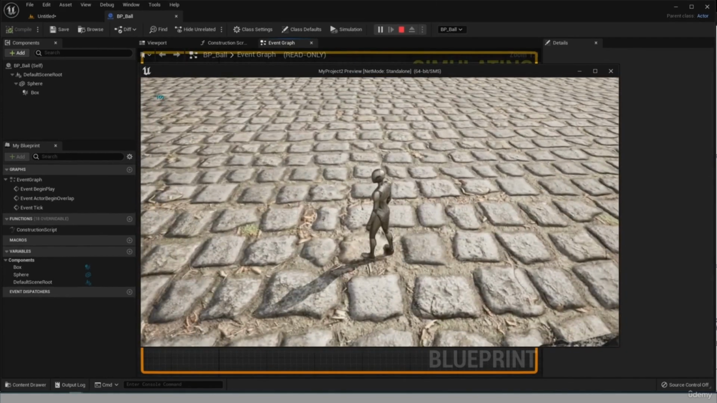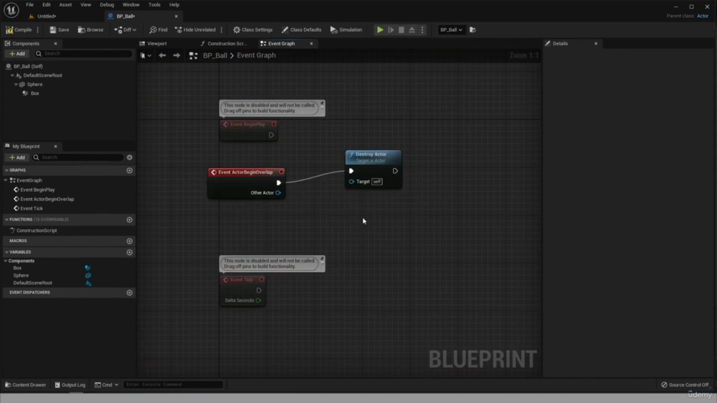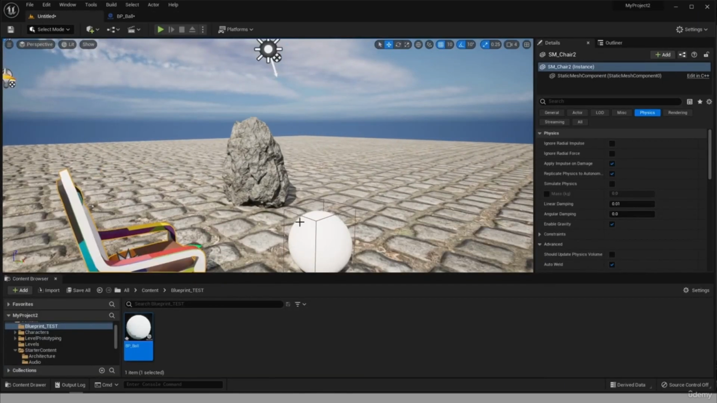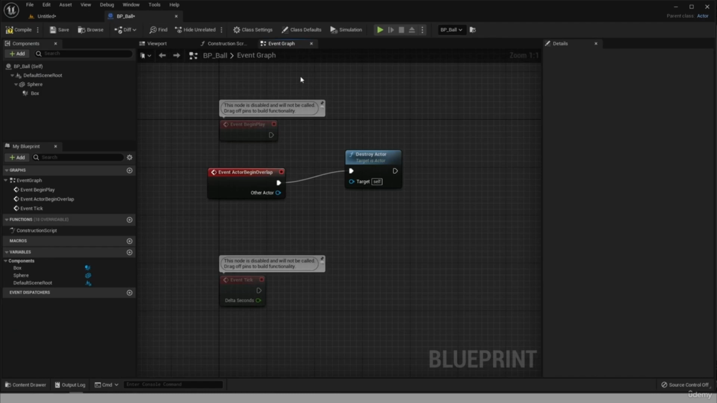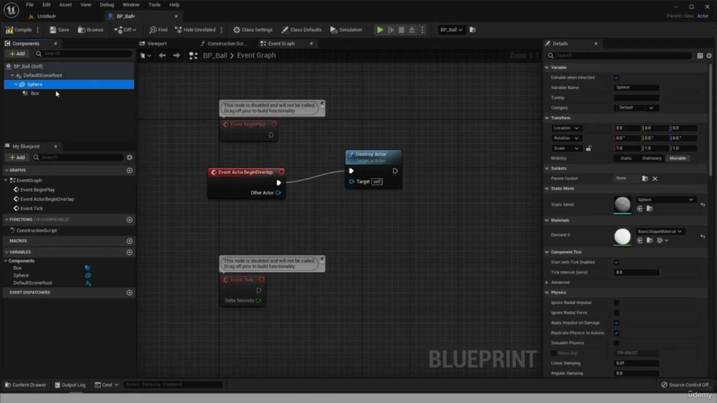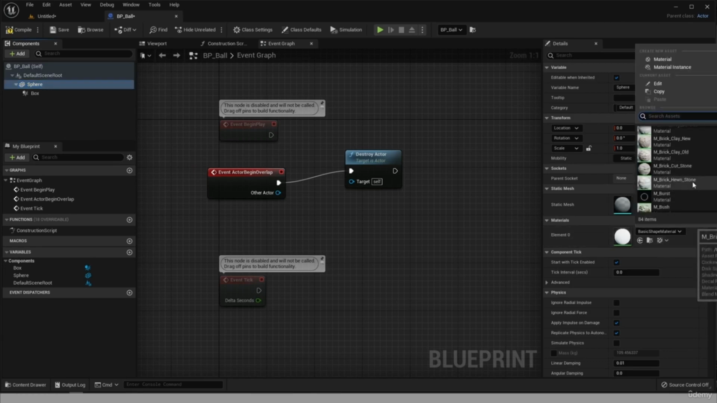Bim. That's it. All right, let's do the other thing. Very simple again. So this time what I want to do is I want the sphere to change its color or change its material when the character touches it. And again, we're going to use this event because touch in this case means overlap. 2 collisions overlap each other. Right now, if we click here to the sphere, we can see that it has the basic shape material, but we have a lot of different materials here. So we can use some of them.